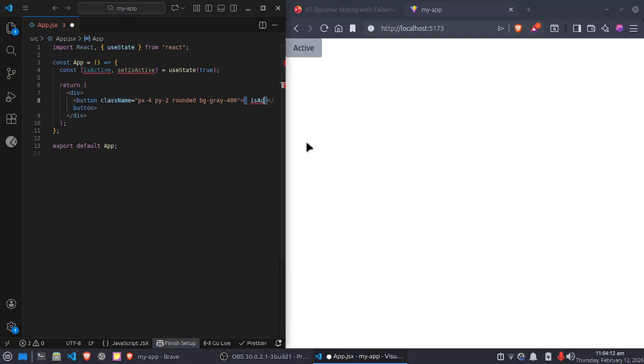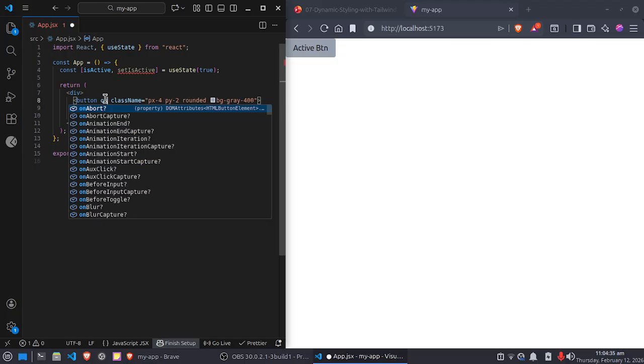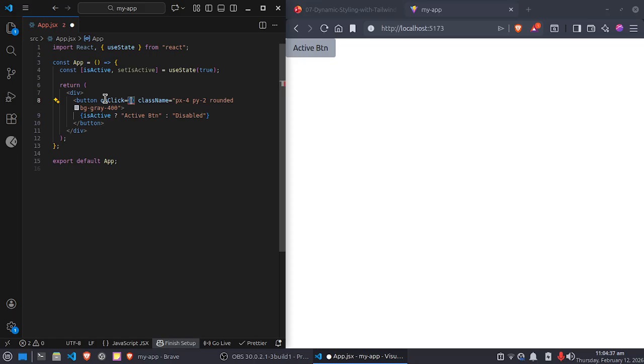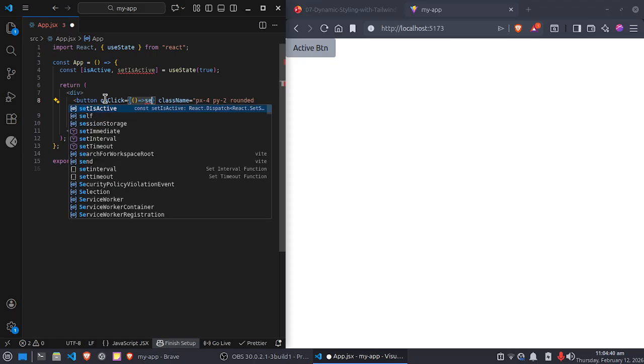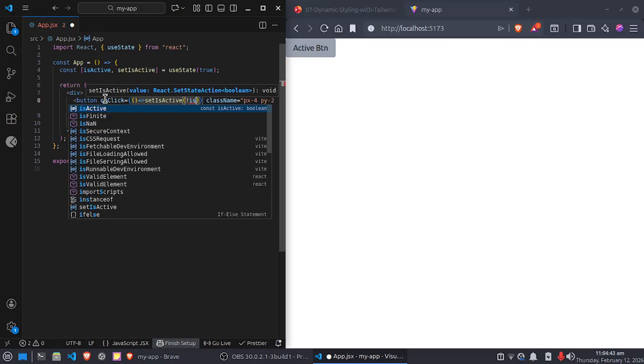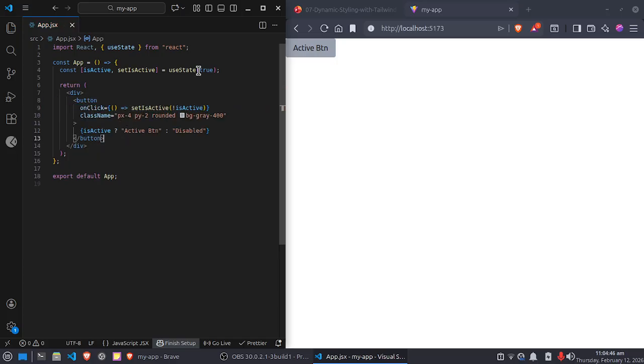Let's render this based on a condition: if isActive, then it shows the Active button text, else it shows Disabled. On this button, on click, change the state: setIsActive with the not operator. If it is true, then make it false. If it is false, then make it true. See, disabled, active, disabled, active.